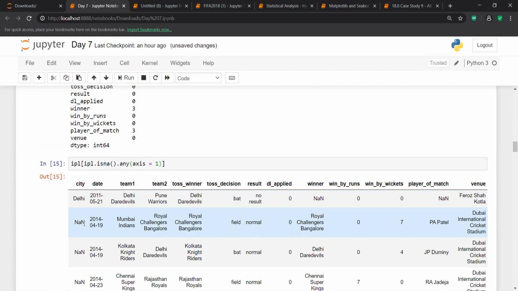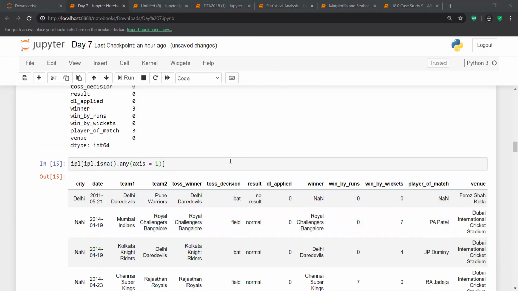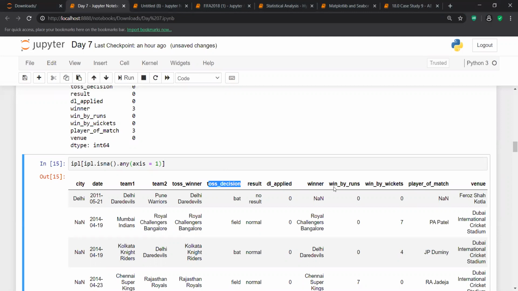If I ask you which kind of analysis this is, it is definitely not a univariate analysis, because you can only give this answer by using two columns. Without using both columns, you can't give this answer. You need to use the toss decision column and the winner column. Only then can you answer this analysis question, by taking both columns simultaneously.